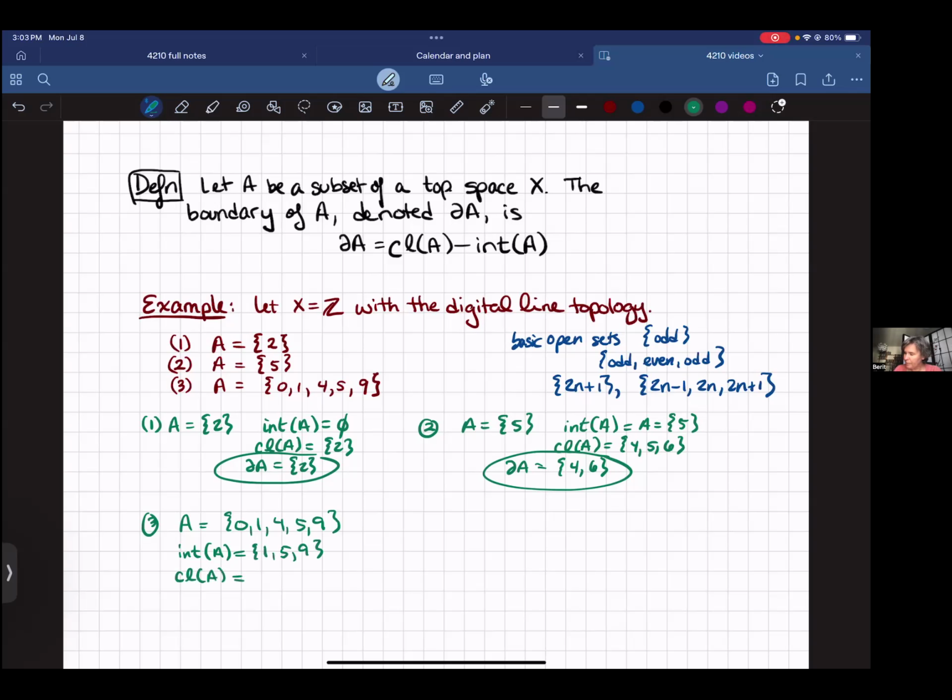And then the closure, what do I have to add to get the closure? Well, 2 is not in A, but 1 is. So I'm going to need to add 2. And 6 is not in A, but 5 is. So I'm going to need to add 6. And then similarly, I'm going to have to add 9 and 10. And so the boundary of A is the closure minus the interior. So the boundary is 0, 2, 4, 6, 8, and 10.